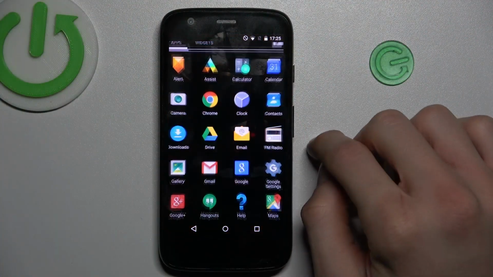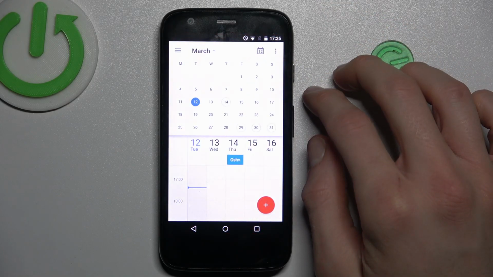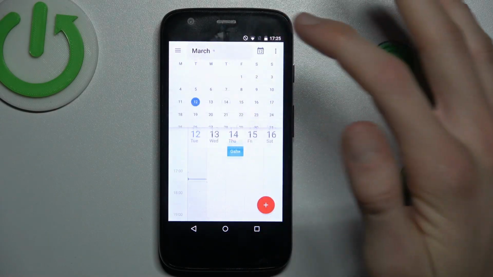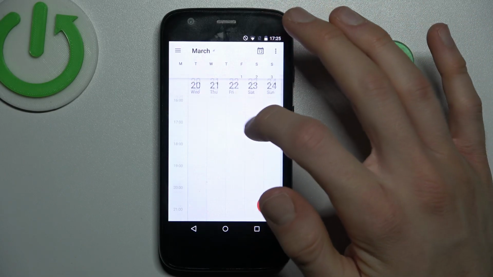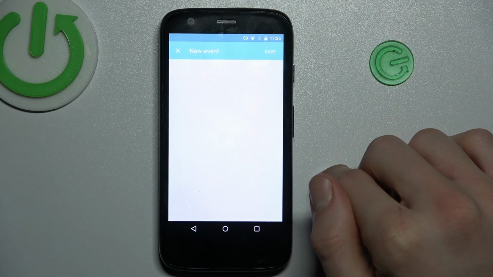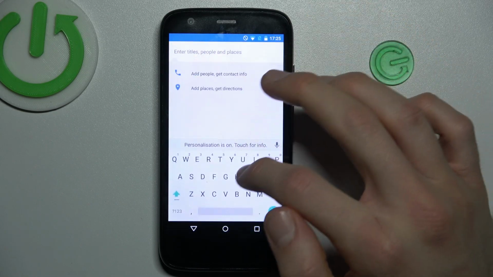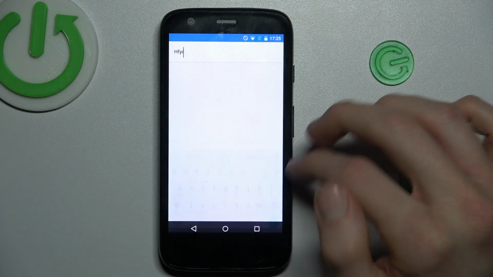First step, open the main menu and tap on the calendar application. In it, we can change the view and tap on the day when we want to add our event, maybe 20th of March, and tap this plus icon. Now we can add the title of our event, whatever you want.